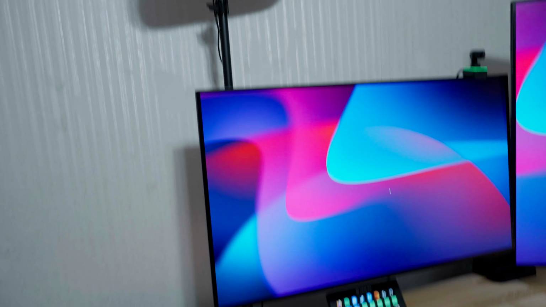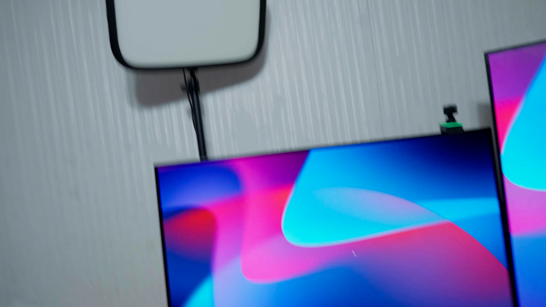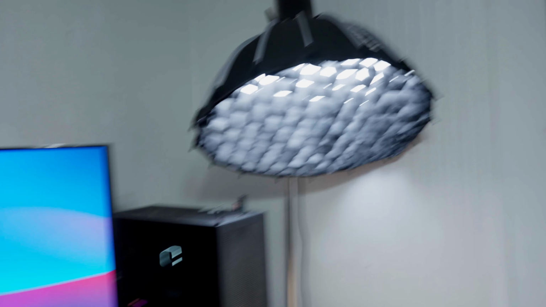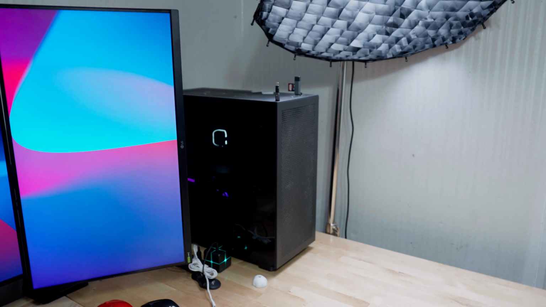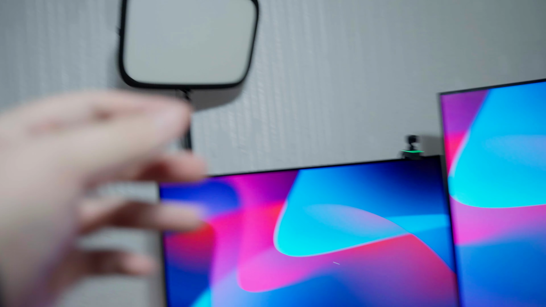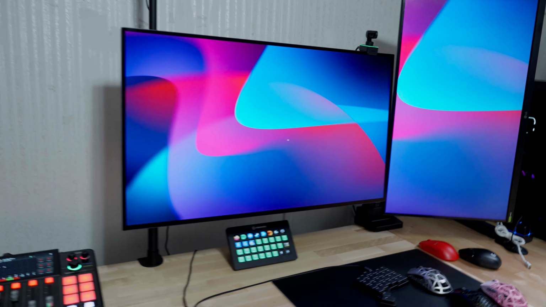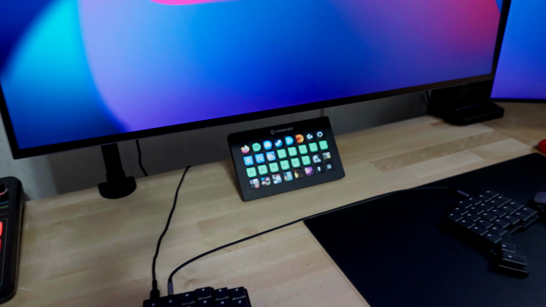Moving on, I do want to talk about my lighting setup very briefly. This is my main key light if I'm at the desk, and then I'll use this sort of as a backup light. But if I'm filming, then this is set up to be my main light, and this is my backup light, sort of like a hair light.